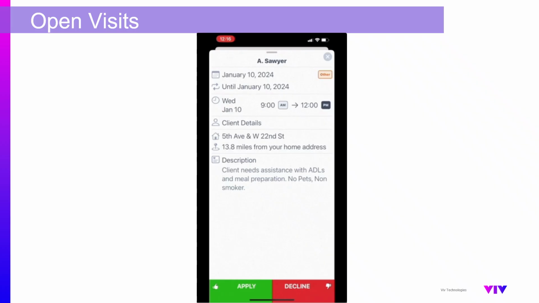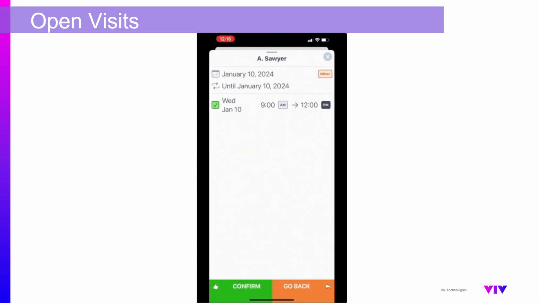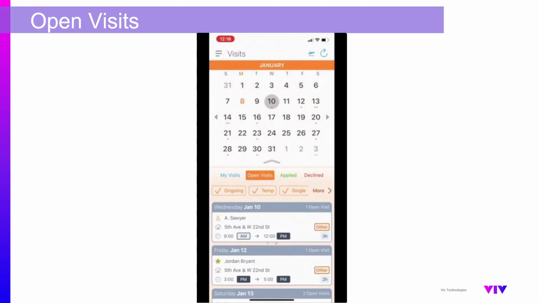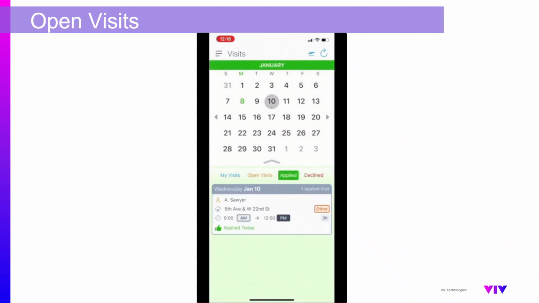Once you have read over the information, you then have the option to either apply by selecting the green button or decline by tapping the red button. If you select Apply, you will select Confirm in green, and you will see a window that reads Application Received, informing you that the office will reach out with further details if you are selected for this open visit. You will then select the green Done button at the bottom of the page, and the open visit will be moved to the green Applied tab. If your availability changes, you can come to this tab to decline that visit as well.